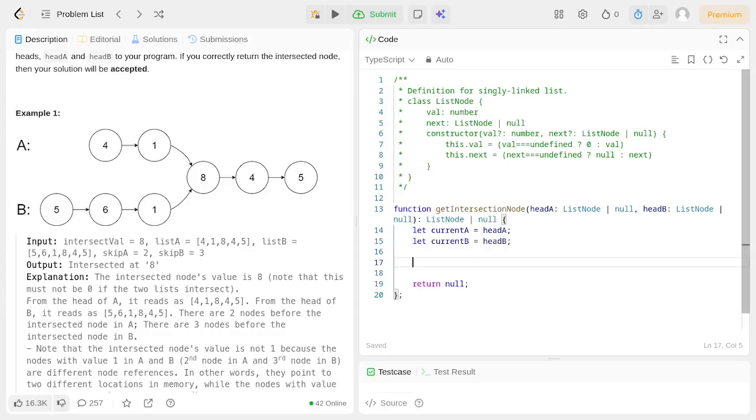And for the next one, we need to check for the edge case if they are both already the same node intersection. You can check if currentA is already equal to currentB, then we can simply return currentA. You might return currentB or currentA, it's the same thing.